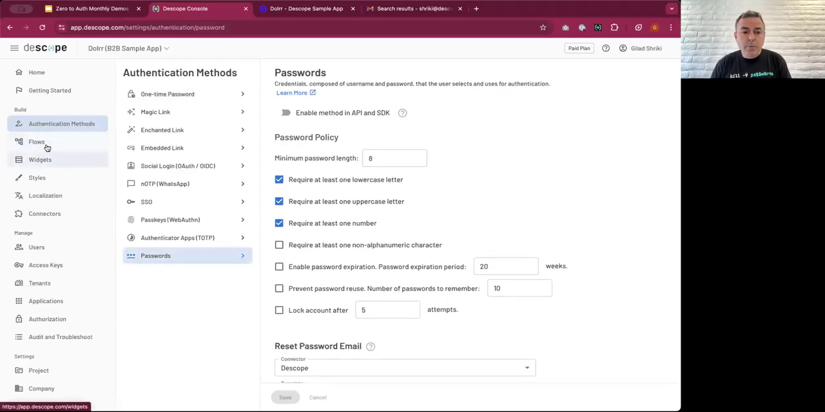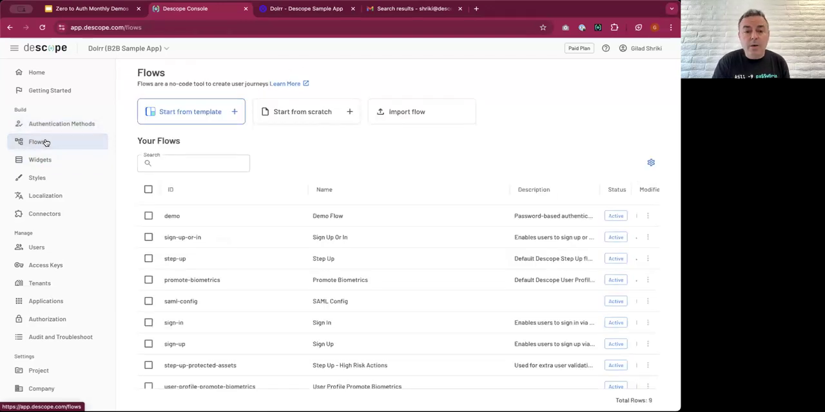Then we'll have the flow and widgets. These are our web components that you can implement in your code, in your application. This is what we're going to showcase today. So I'm going to skip them, but these are the places where you would manage them, configure them, and we're going to go through them in a minute.